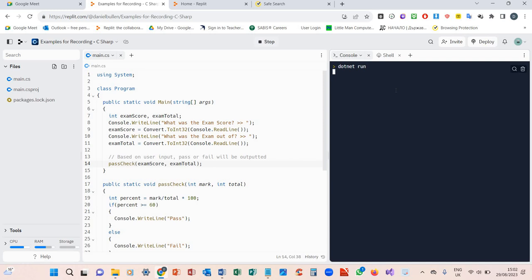Okay, what happens if we decide to do 70 out of 100? Okay, that's unusual there. So it looks like we have to have a 60 as the exam total to actually pass. So I'm going to do 60, and I'm going to do 60. Oh, we pass! So it's got to be 60 and 60 to pass, which makes no sense at all.